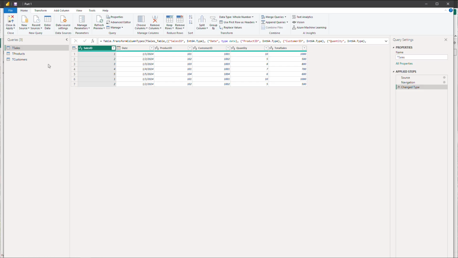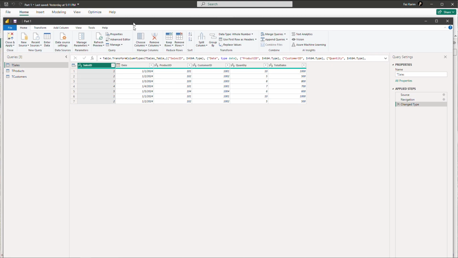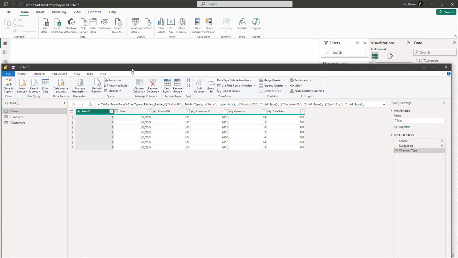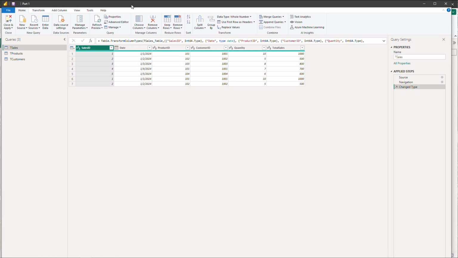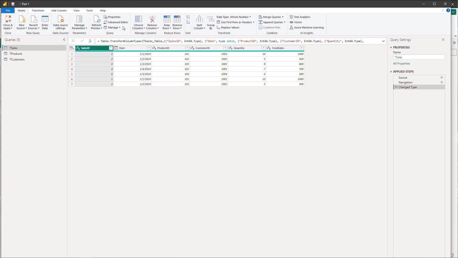Now, in fact, if I look behind the Power Query window, I still have the Power BI desktop app right behind it. So let's spend some time talking about the Power Query window because it's very similar to what we've just discovered in Power BI. We still have a ribbon. There's a different set of tabs this time, though. You have the Home tab, Transform, Add Column, View, Tools, and Help.